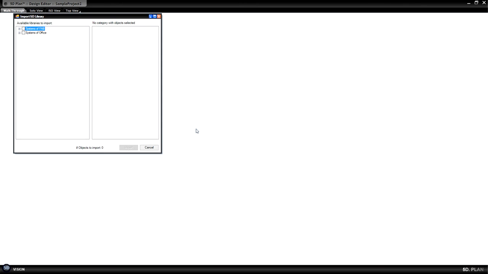Click the End node in front of the Systems of Fab library to view the content of the library. The objects are listed per category. Check the box in front of the categories to be imported. The number of objects selected is indicated at the bottom of the window.